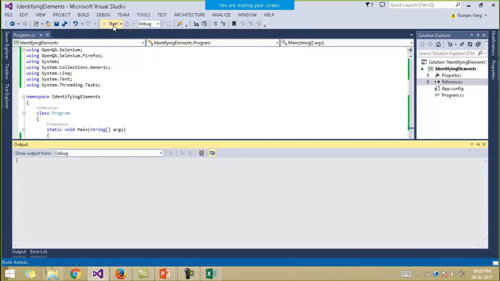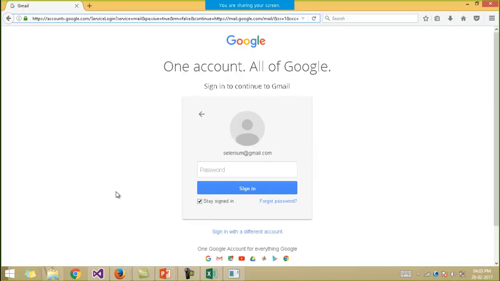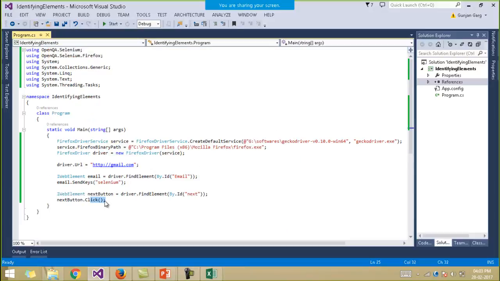So now when you run your script again, it opens up the Firefox browser, enters Selenium into the text field, and clicks on the next button as well. Alright, so this is how you work with Selenium and identify the objects in Selenium.